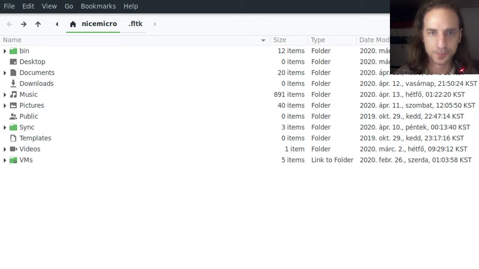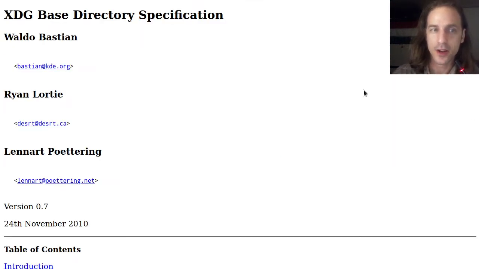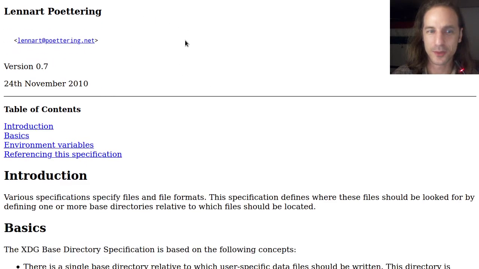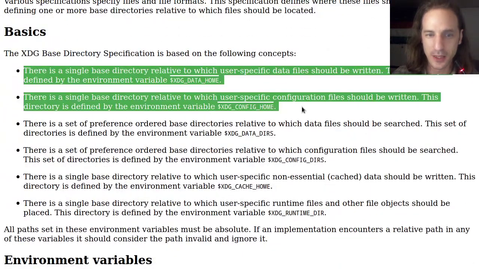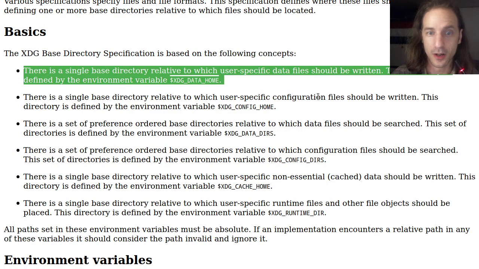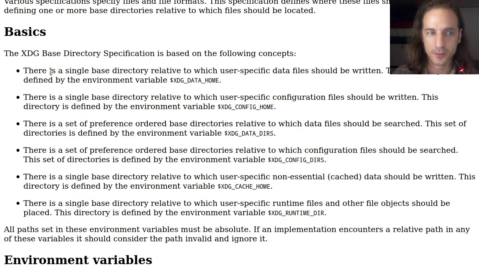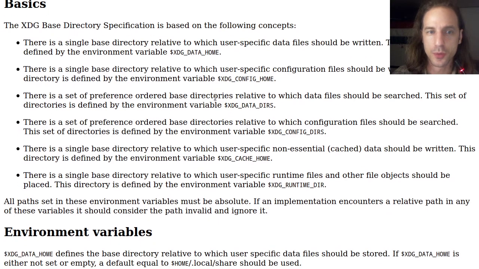So actually, for these configuration files and user specific data files for applications, there is a way to organize them, and this is the XDG base directory specification, which is almost 10 years old, it's going to be 10 years old in November, so it's still just 9 years old. These are the two lines that I think are relevant for this point. There should be a single base directory relative to which user-specific data files should be written, and a single base directory relative to which user-specific configuration files should be written.